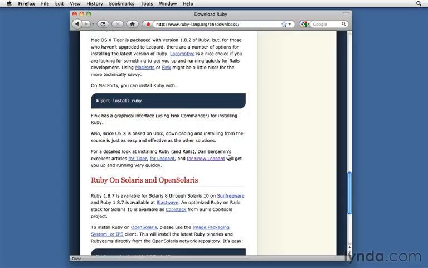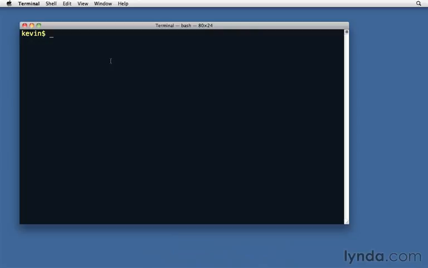Now, to find out which version we have, let's go into our terminal application. And in terminal, we'll type ruby -v. So we're going to ask the Ruby program to tell us what version it has. 1.8.7 is what I have installed. That's fine. That's going to work. I'm not going to install anything else. I'm just going to leave it at that. Again, 1.9.2 would be faster, but I'll be using 1.8.7 for this tutorial just so that we don't need to install anything else.